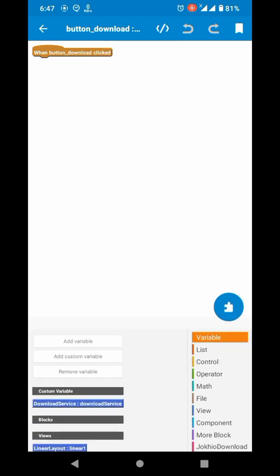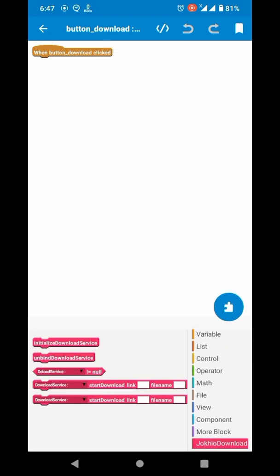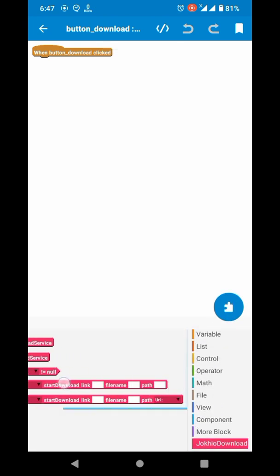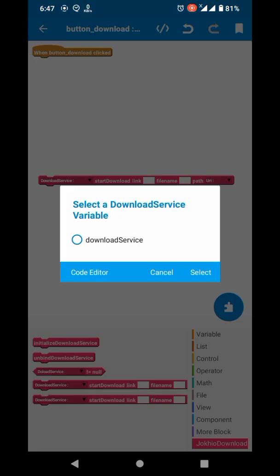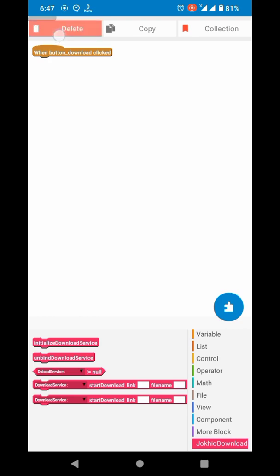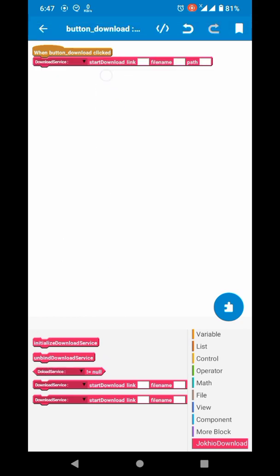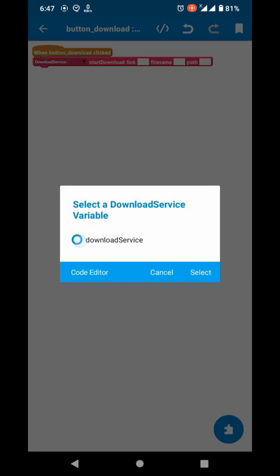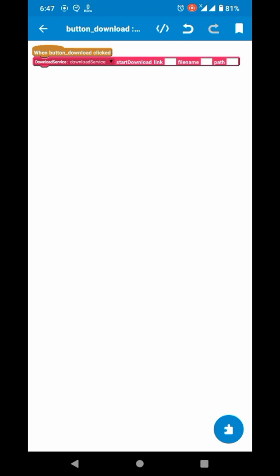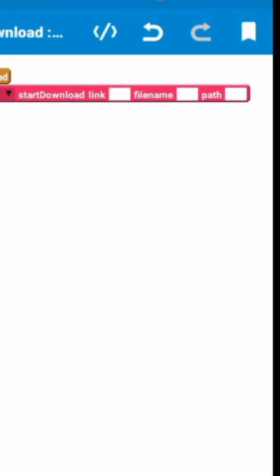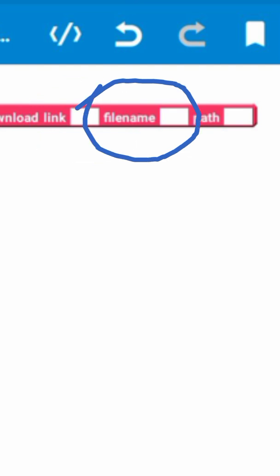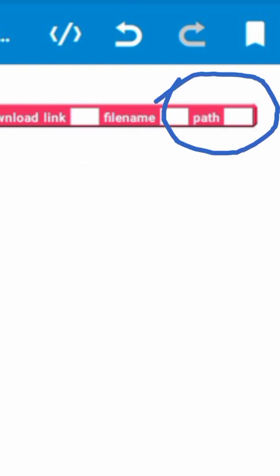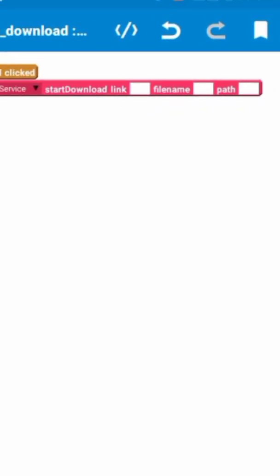So here we have two methods to start the download. This second one is for Android 11, or even in an older version if you are using the content URI. And this first one is for simple download. It takes three arguments: link of the file, file name, and path where you want to save the file.